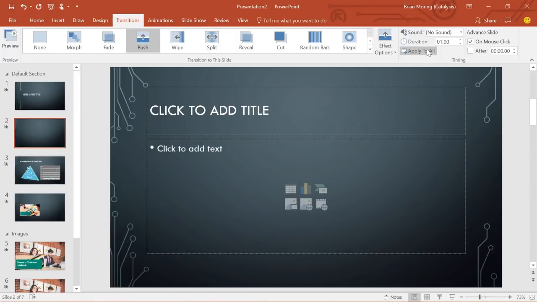How can I tell it does? Well, now over on the left-hand side, we can see this little star icon next to each one of my PowerPoint slides. That lets me know that there's an animation associated to that slide. And in this case, I've only added a transition, so that is the only animation that's available for me, is that transition slide.